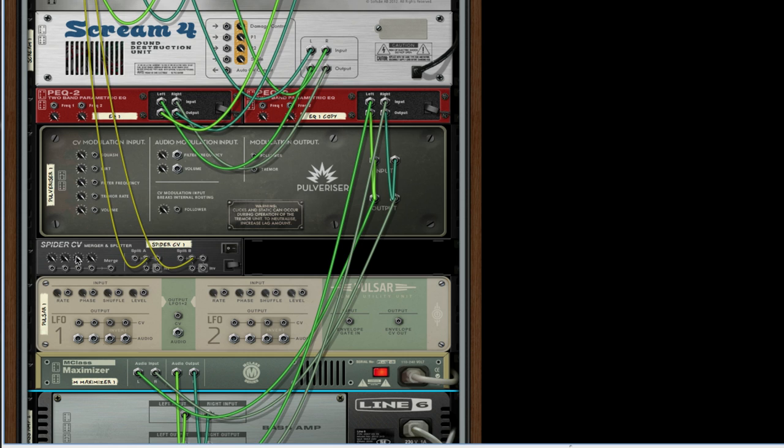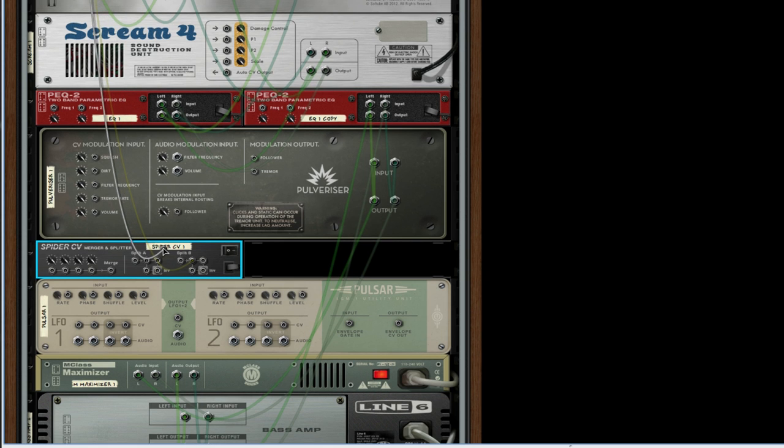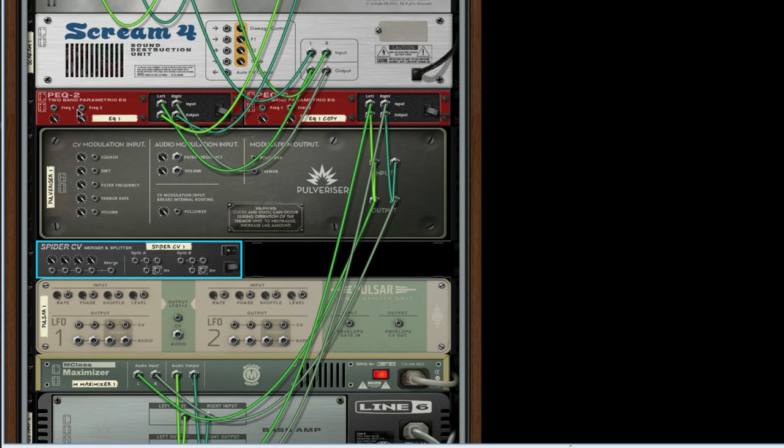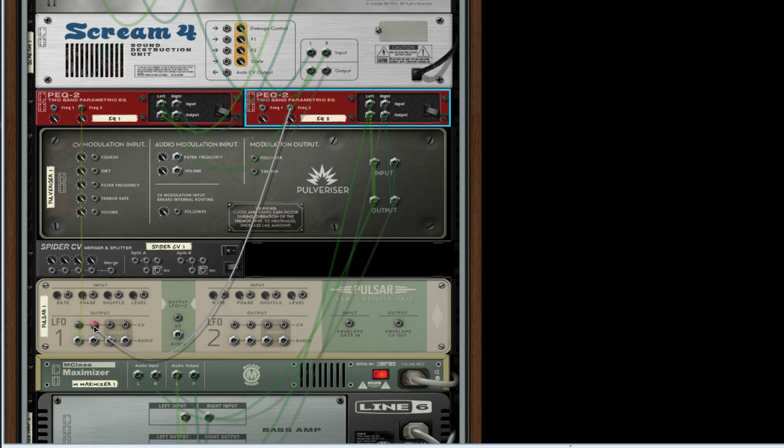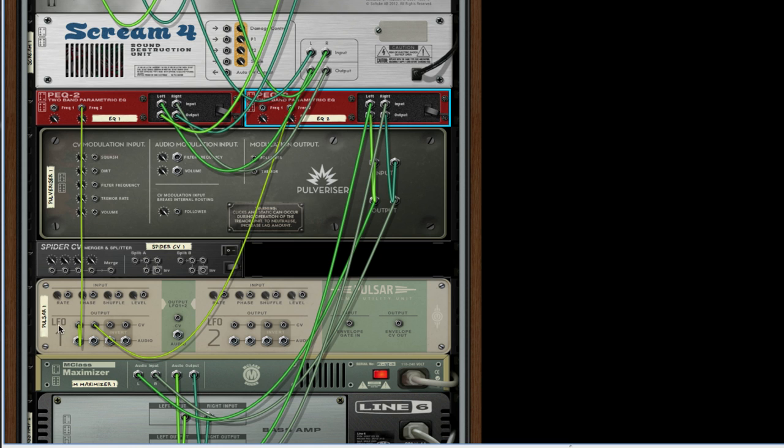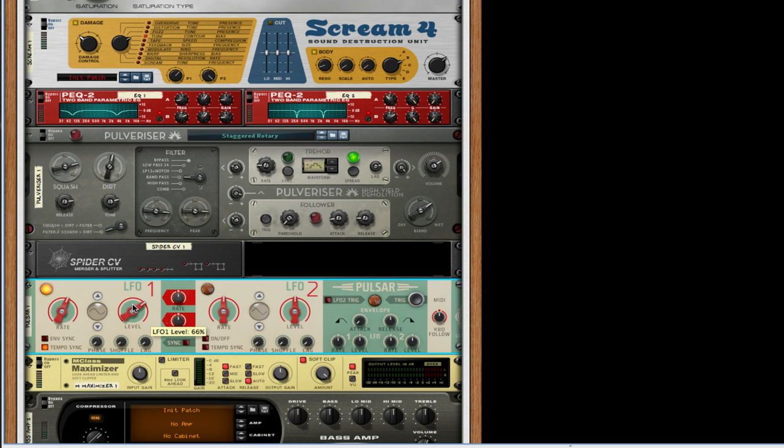When you create the Spider CV Merger, it will auto route this. We don't want that. So take the cable where it stands and click and drag it anywhere else to get rid of it. What we want to do is create a modulation for our EQs 1 and 2. We want to take our filter frequency 2 from both of them and plug them into our output of LFO 1 on Pulsar. I want to change the level to about 73, change the type to a triangle, and turn the rate to 1/8.